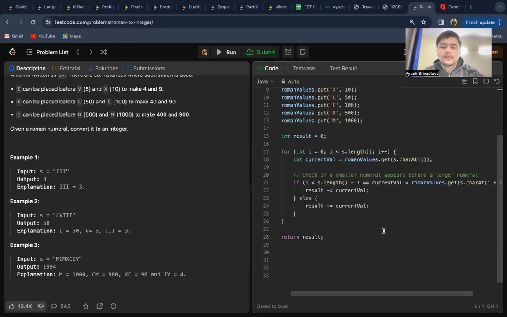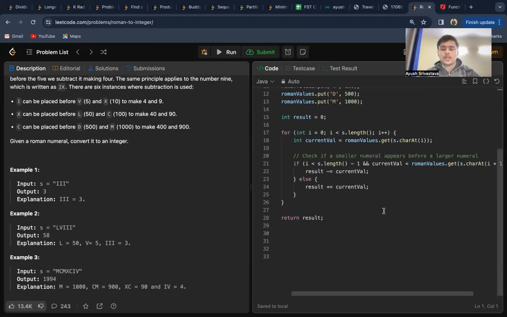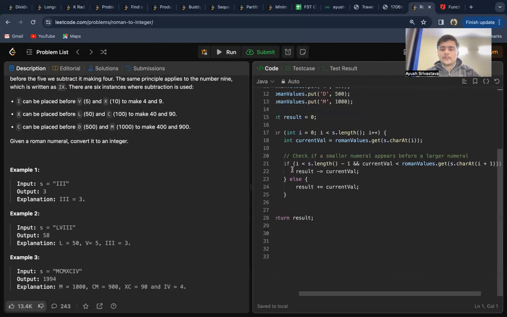Now I'll check whether a smaller numeral appears before a larger numeral or not. As I've already mentioned, if a smaller number appears before a larger number, the value of the smaller will be subtracted. Similarly, this condition is to check that. Now, if i is less than s dot length minus 1, this is generally a condition so that it doesn't go out of bounds or something else.